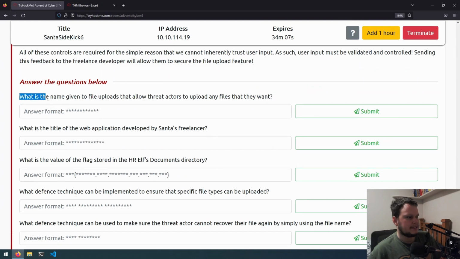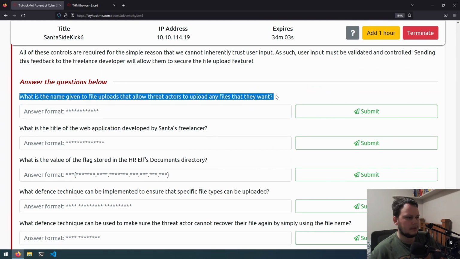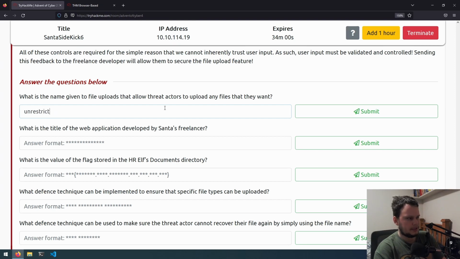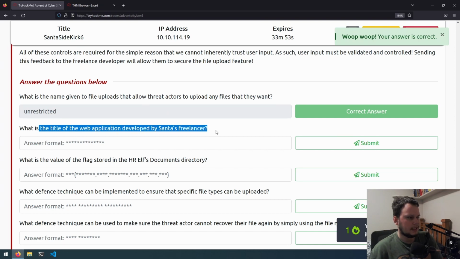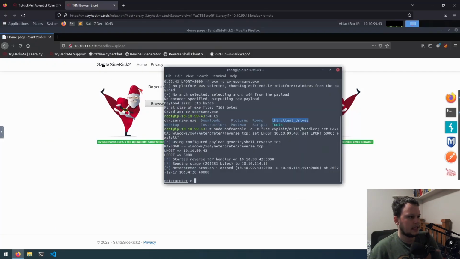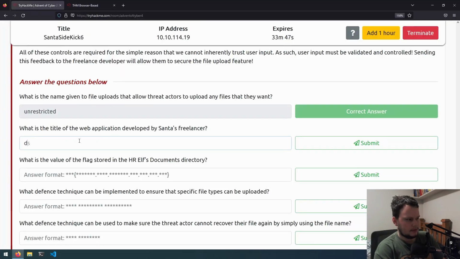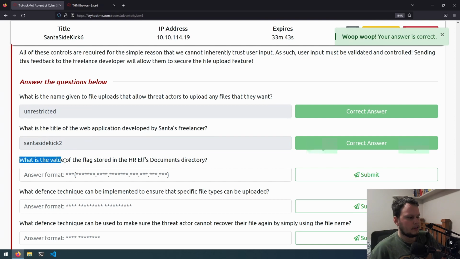Okay, so what is the name given to file uploads that allow threat actors to upload any files that they want? That was unrestricted uploads. Okay, cool. What is the title of the web developer by Santa's freelancer? So if we go to here, Santa Sidekick 2. So Santa Sidekick 2.